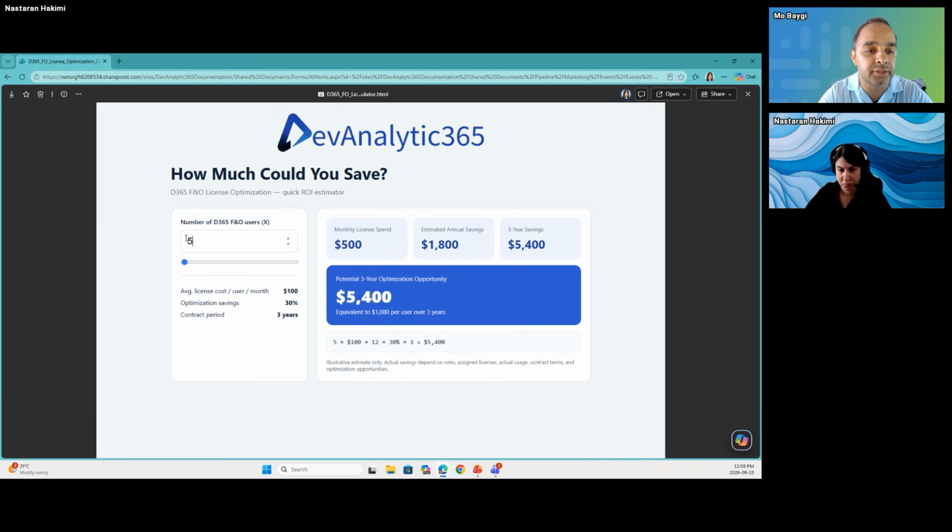We do have some assumptions, but just to give you an idea, if you have, for example, a 500 user implementation, you're looking at $500,000 saving if you do your license optimization. This is free, available for anyone to use. So if you have a number of users at your disposal, just feel free to use this, and you can use the QR code to scan this, and just put in the number of your users, and you'll get the saving.